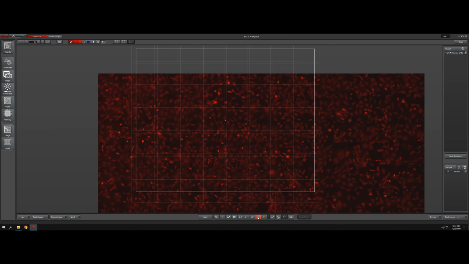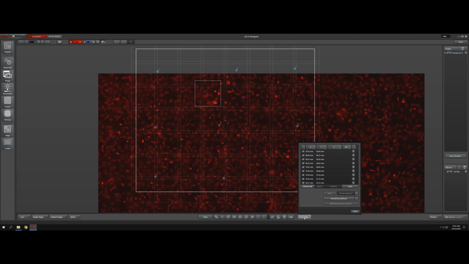In order to do that, you need to add several points to this. So I'm going to add one here, there. You can add as many points as you like, but you can imagine if you're doing a huge tile, then you have to go into each of them and set the Z position. After you've defined a few points, then you're going to press this focus map.